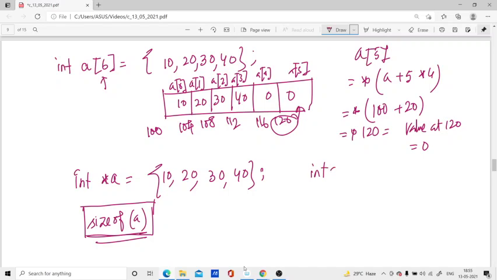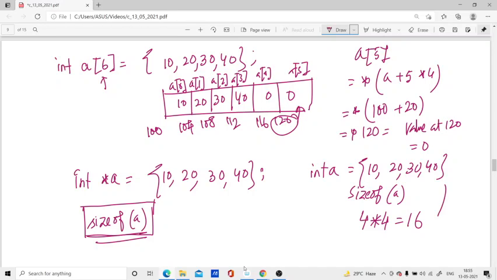If this is given like that, if we write 10, 20, 30, 40, and there are only 4 elements, and we want to print the size of A, in that particular case that will give you 16. But here A is a pointer. What do you mean by that? A is a pointer, this is an array pointer. That means size of A is nothing but 4, because the size of a pointer is 4.